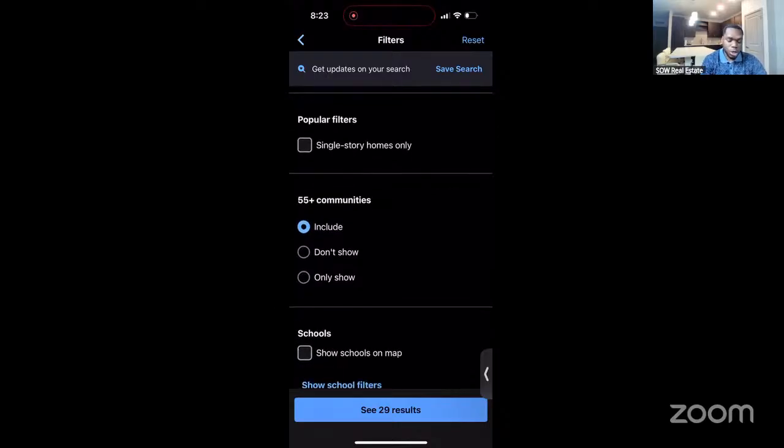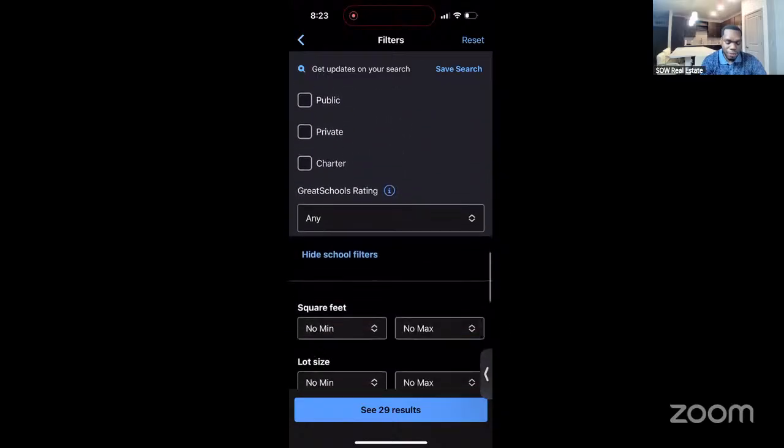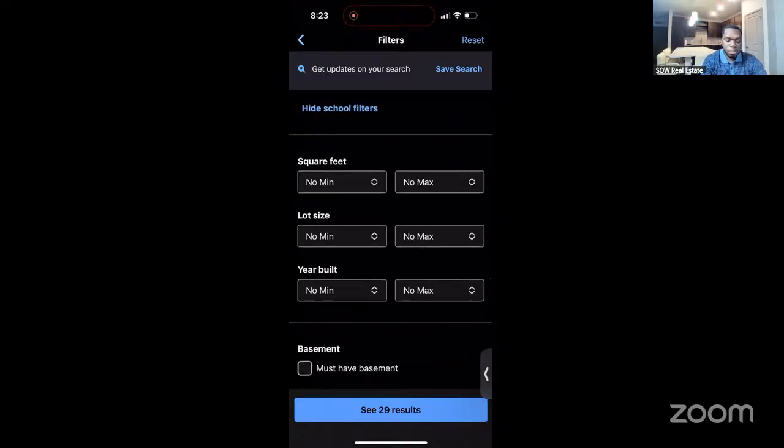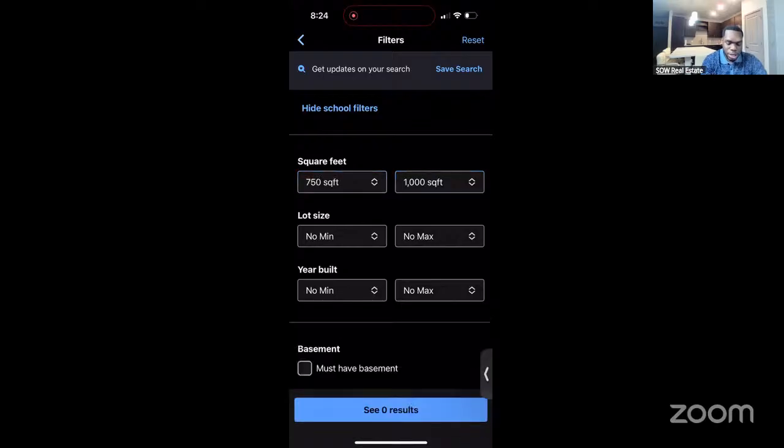55 and up communities, we're going to say don't show, because this house is not located in a 55 and up community, okay? The rest of these filters here are irrelevant. We don't need that. Now, square footage is important, right? This house is 950 square feet. So over here on the square footage, we're going to make this little parameter 750 to 1,000. We're going to start here between 750 and 1,000 square feet.